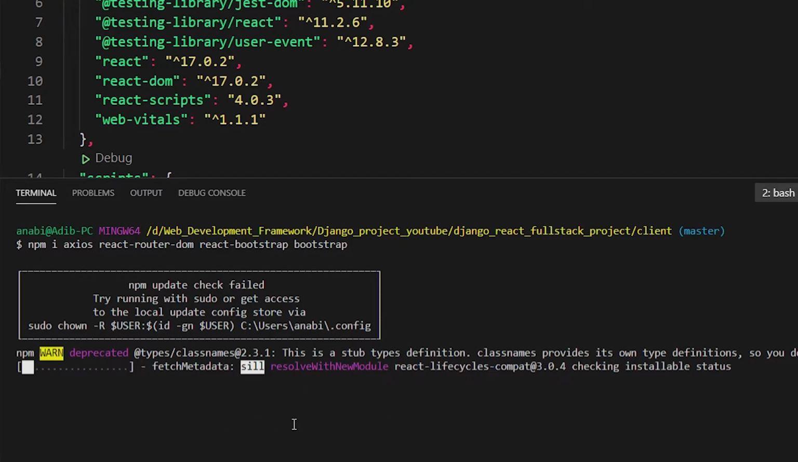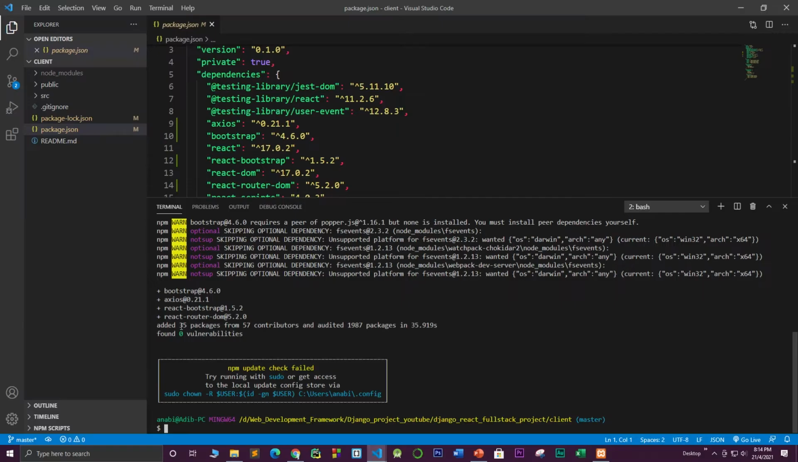And all of those things will install. It will take some time, so just wait for it. And React Router DOM, all of this is installed. Okay, now we can work with our main project.